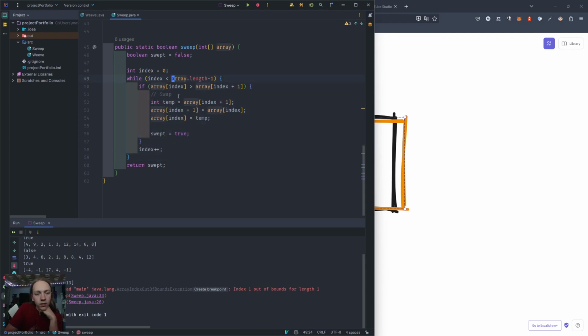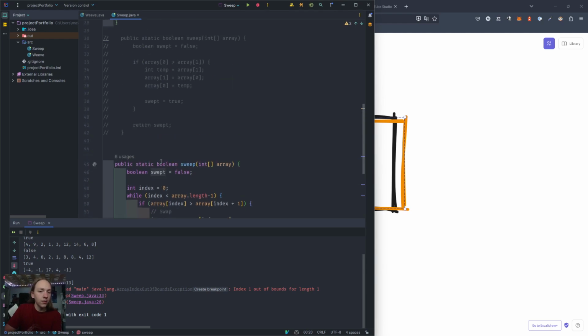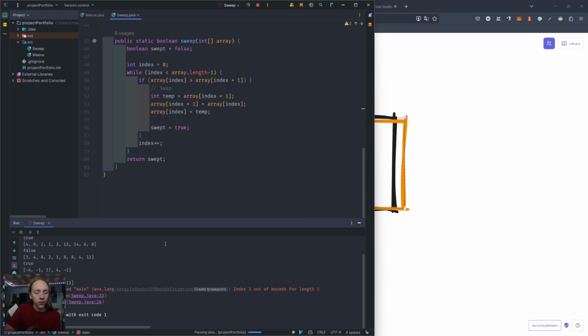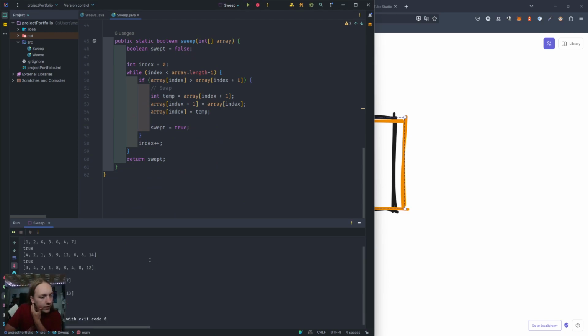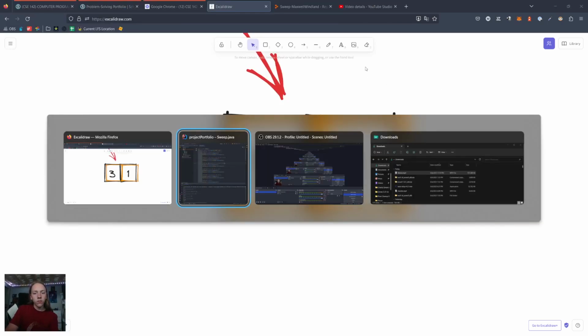So basically, you have your index, and then into your array you get the index, and if that's bigger than the next index, then you swap everything, and then you set swept to true, and then you increase the index, and then you obviously return swept, and then your array is changed up here. Now if we run this, and just wait a second for it to compile, everything should run properly. Yep. Thank you for watching.